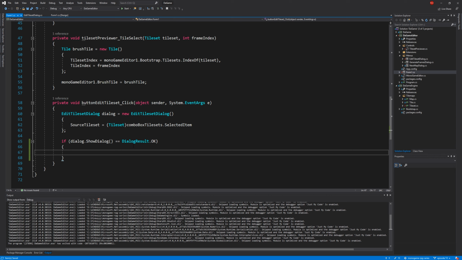So what we need to do now is just simply apply the changes of the modified tileset back to the source tileset. So here we just need to go dialog.sourceTileset.apply dialog.modifyTileset. And remember, this is the method we created earlier to merge one tileset to another.